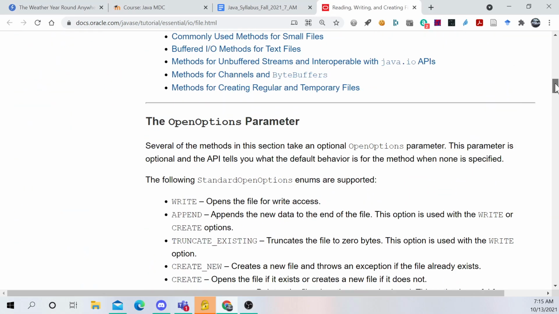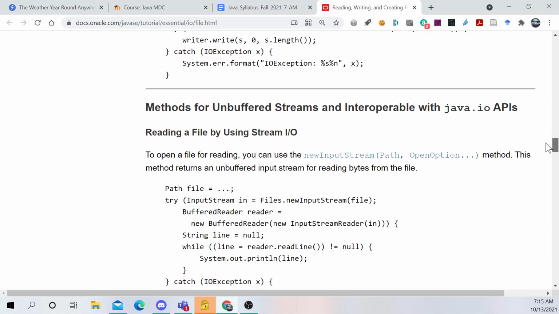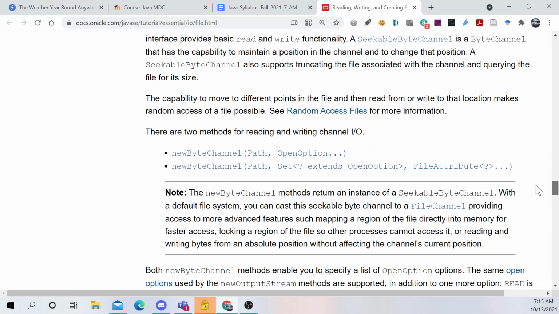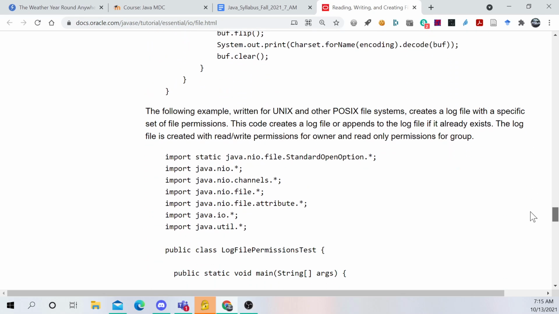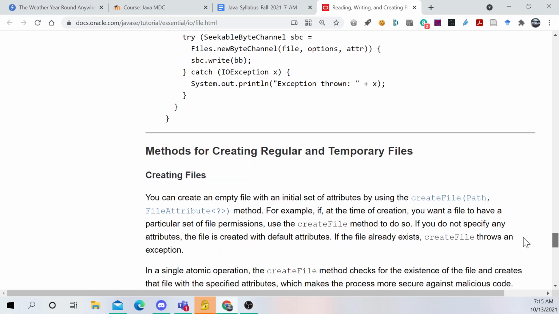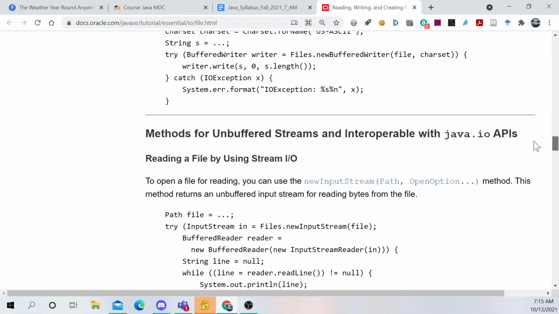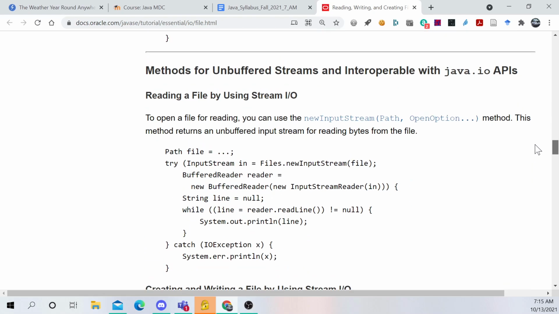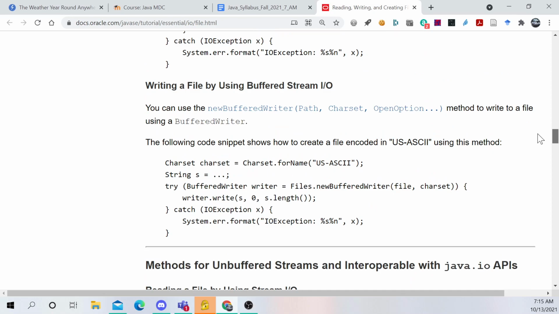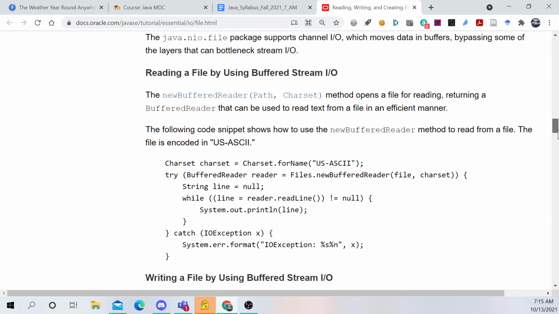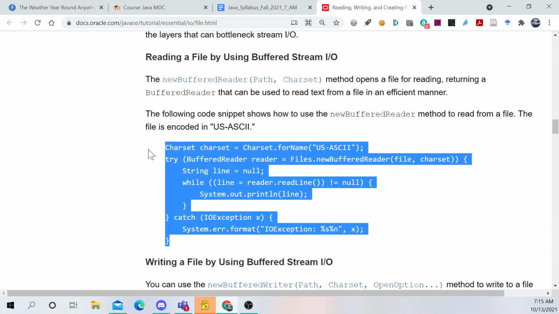So let's take a look at a Java example here. Let's see, what would be a good one? There's so many ways you can do it with Java. I guess we can look at this way. No, that's a writer. Yeah, this is good. Okay, so here we see a reader.